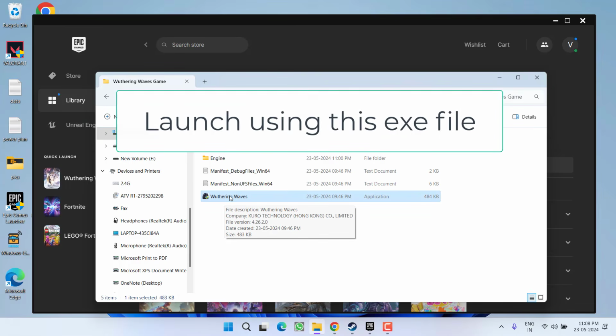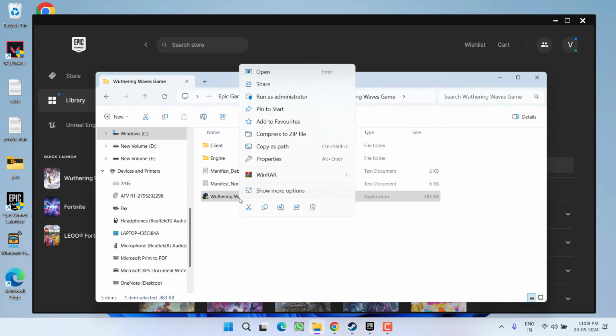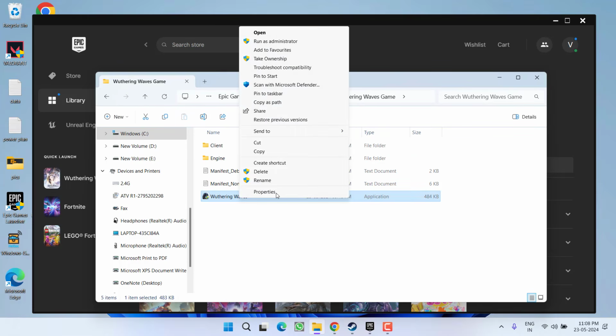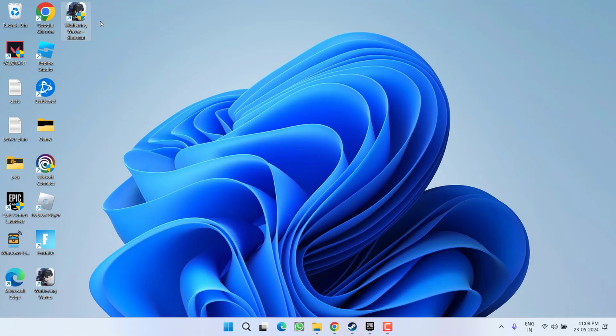Double click to run the game using this icon, and if the game starts to launch, you need to right click on it, choose the option show more options, click on the option send to desktop. This will create a desktop shortcut right here for you so that you can launch the game directly from here.